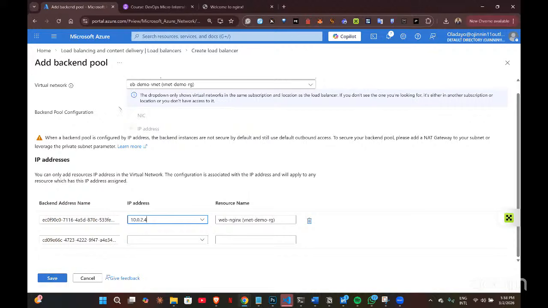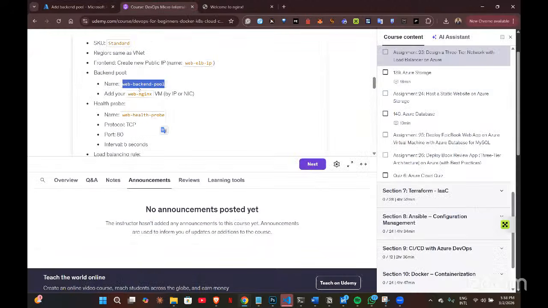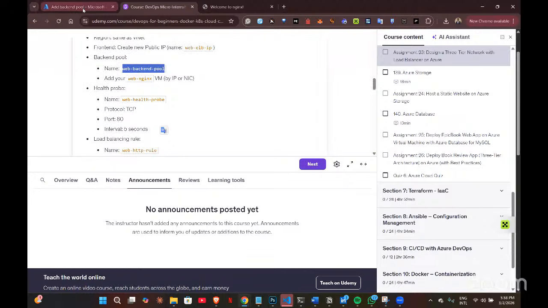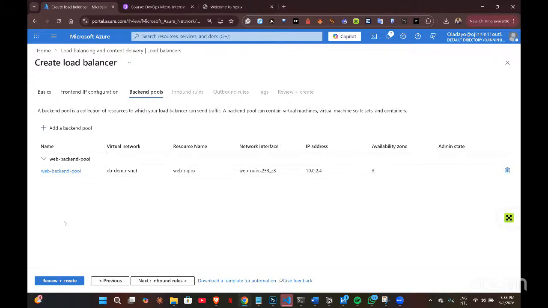I think that's all. Okay, what next? Health probe. So we added our Nginx server as our backend pool. We'll save it, then review and create the backend inbound rules.